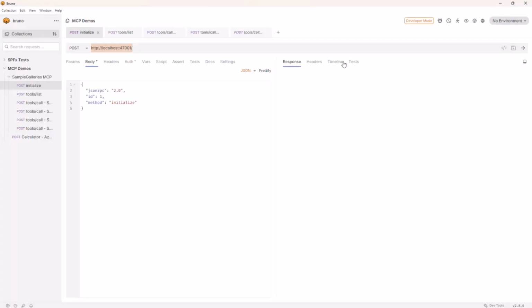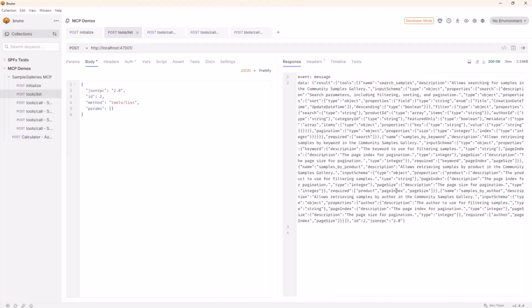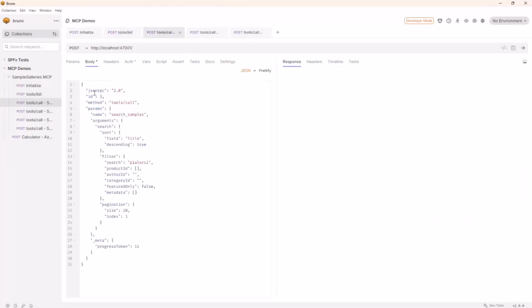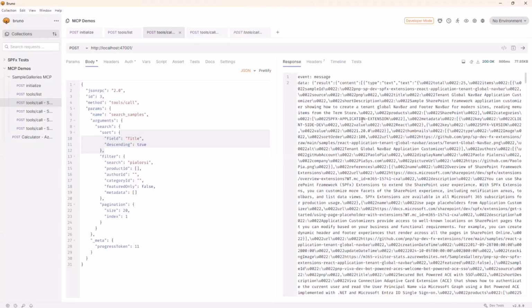And so, back to Bruno, I can use RPC, JSON RPC. I can initialize the conversation. I can list all of the tools available, and I can make a call for the search samples tool, providing that I want to search for myself, sorting the output by title, and I can simply send this HTTP request and get back. This is not looking nice, but it is actually the JSON response with the list of samples that I created and sorted by title.